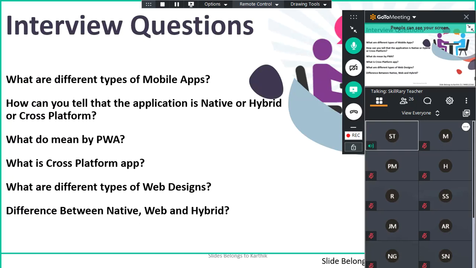As you know, there are 5 different types of application. One is native. You need to explain it with the benefits and drawbacks, or advantages and disadvantages, of native application. Web application, advantages and disadvantages of web application. Hybrid application, advantages and disadvantages of hybrid application. Then cross-platform application, advantages and disadvantages. And what is progressive web application, you just explain it. Okay, so this is the answer you need to provide for what are the different types of mobile applications.